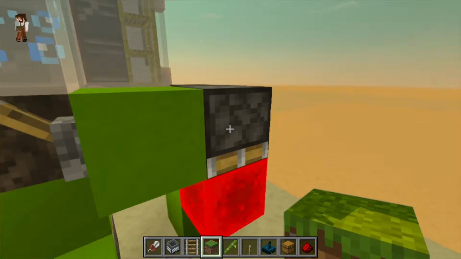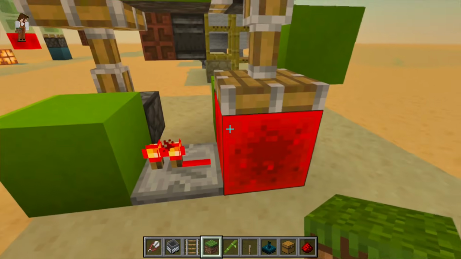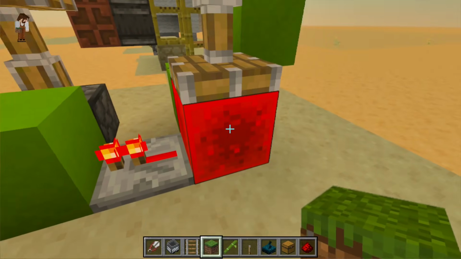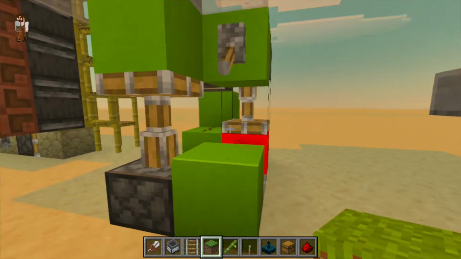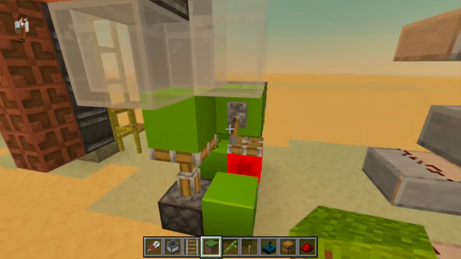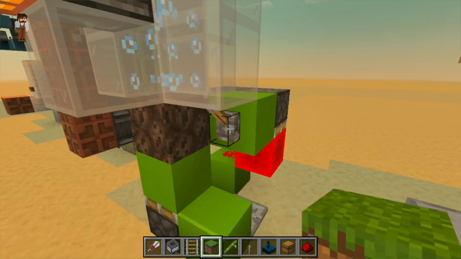Now, when we swap the system by powering this block next to that sticky piston, our redstone block gets pushed downwards, powers this repeater, and activates this block, which activates this piston. And you see, we get a really nice, clean block swap.